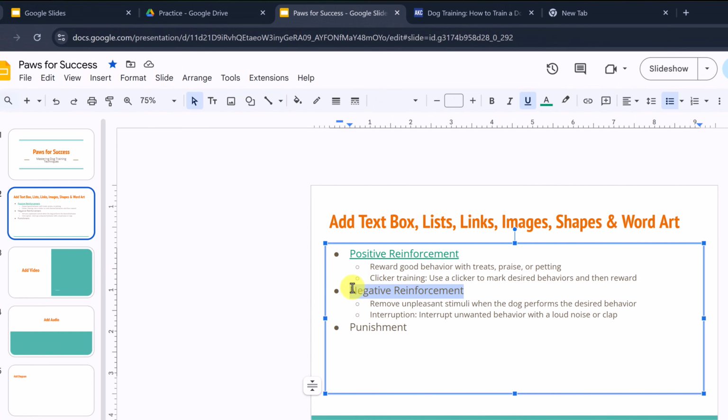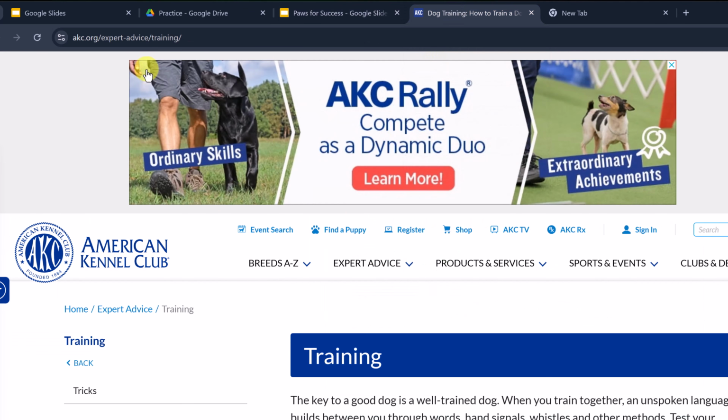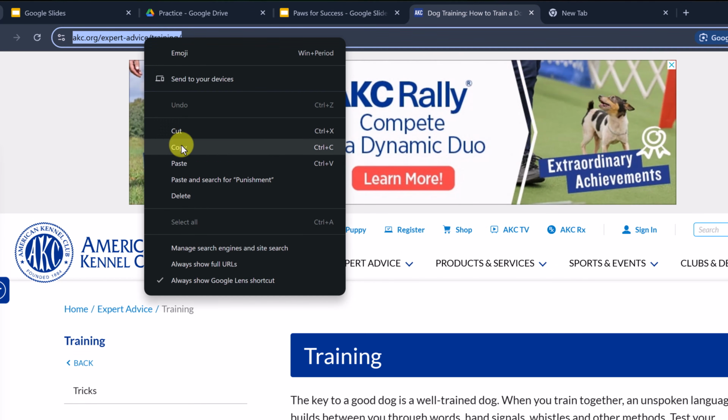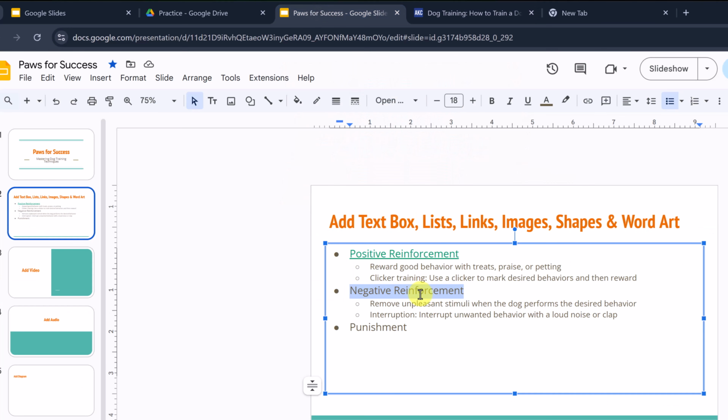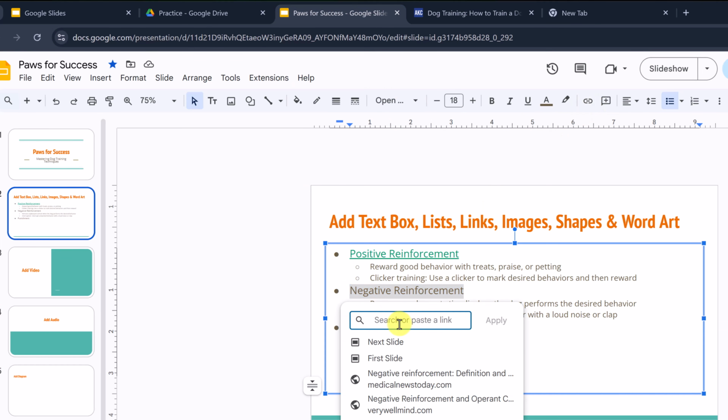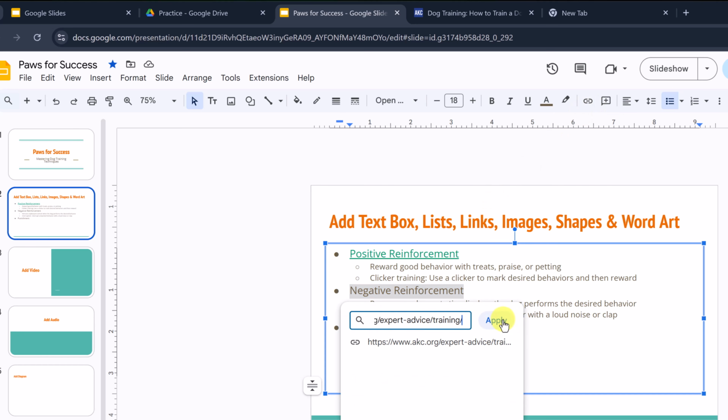Another thing you might want to do is go to an external site. So in this case here, I want a link that goes to this website. I can take this, I can just copy or Control C. I can go here, go into insert link, and I can just Control V, paste it in and hit apply.